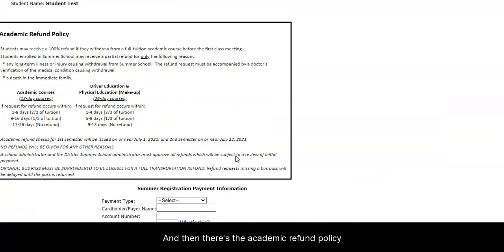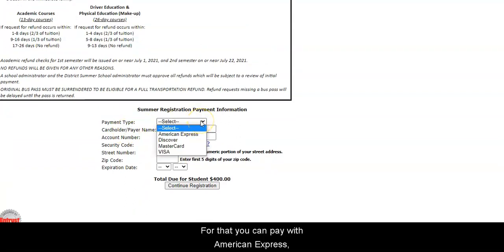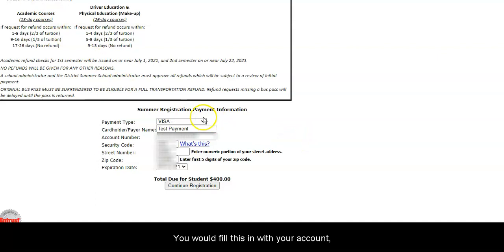And then there's the academic refund policy and the payment type. For that, you can pay with American Express, Discover, MasterCard, or Visa. You would fill this in with your account, your security code, just the numeric portion of your street address, your zip code, the expiration date of your card, and then click Continue Registration.